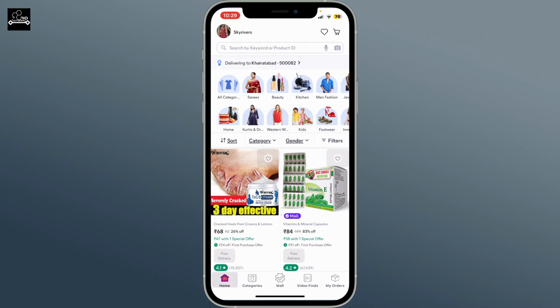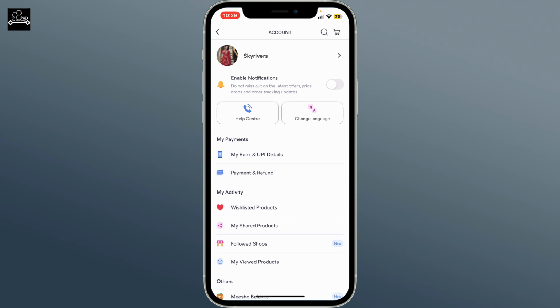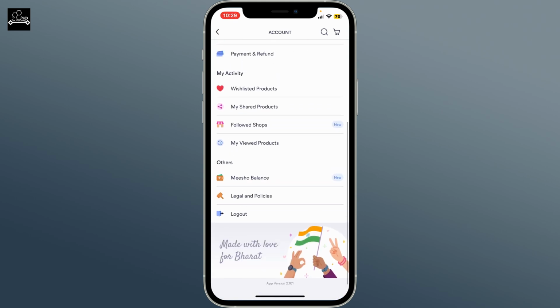First of all, open the Meesho application on your device and from the home page, tap on your profile picture at the top left corner. This will now open up this Accounts tab where you'll need to scroll all the way down and look for the Logout button. Simply tap on Logout, but before that, make sure you know the credentials for your account.